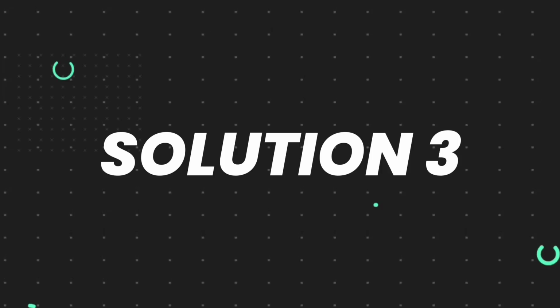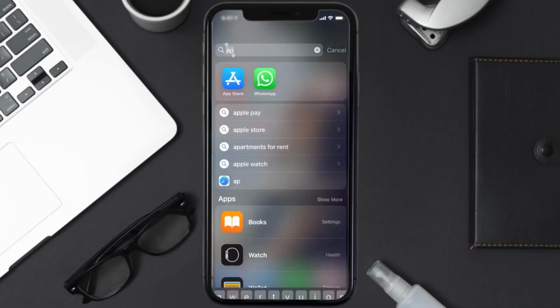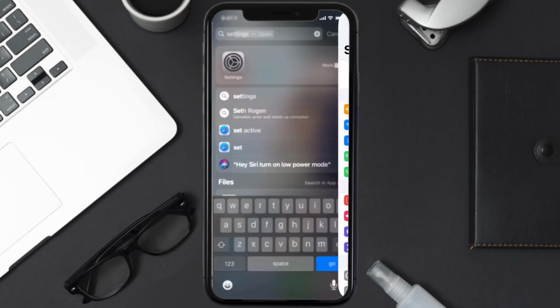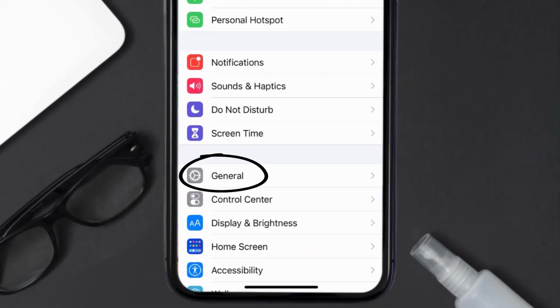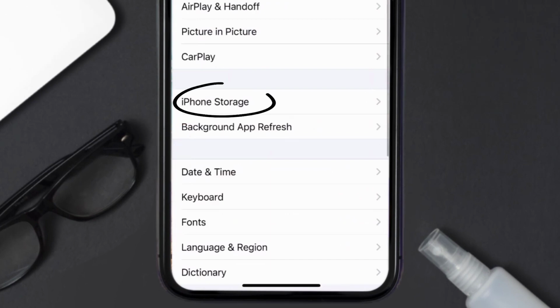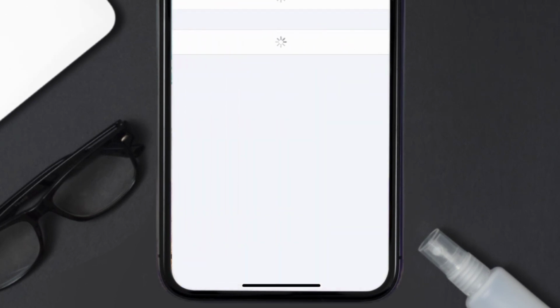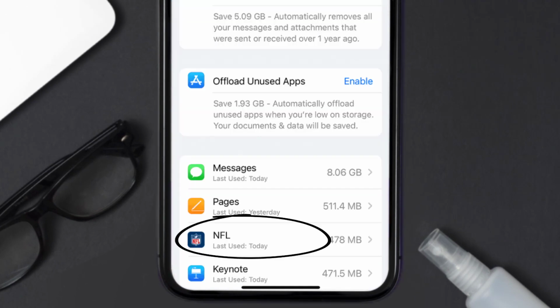But if you still encounter this issue, then you need to clear app cache. Go to your device settings and then scroll all the way down to general and tap on it. Then tap on iPhone storage. From here, search for the NFL app and then tap on it.